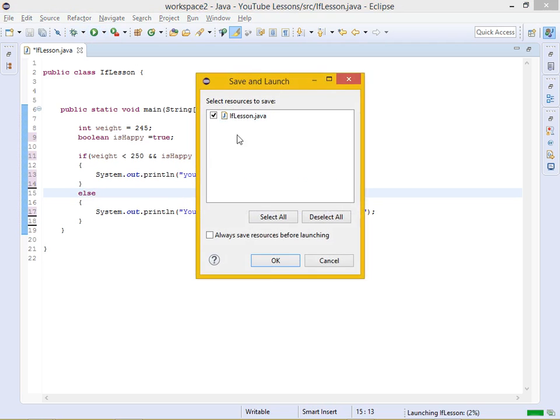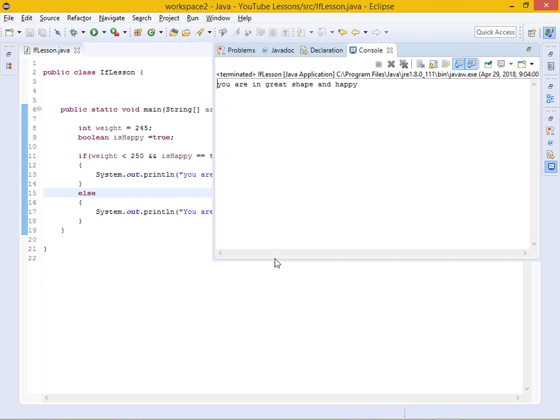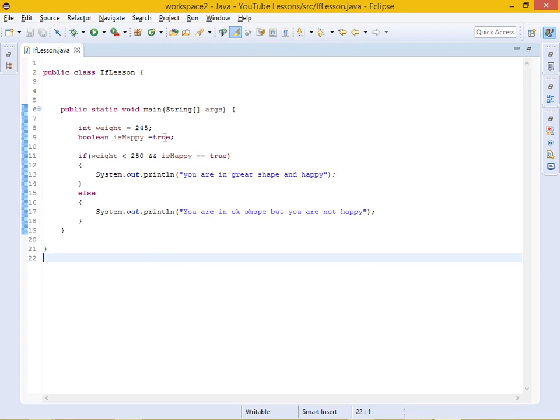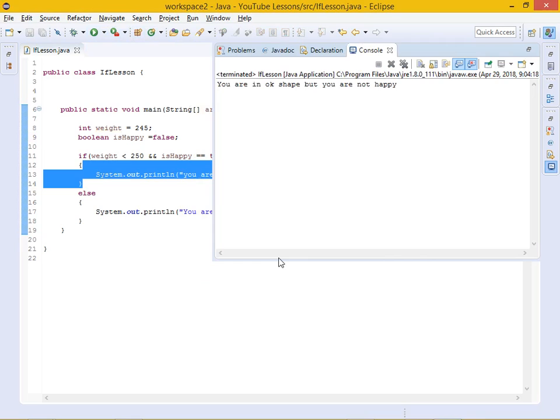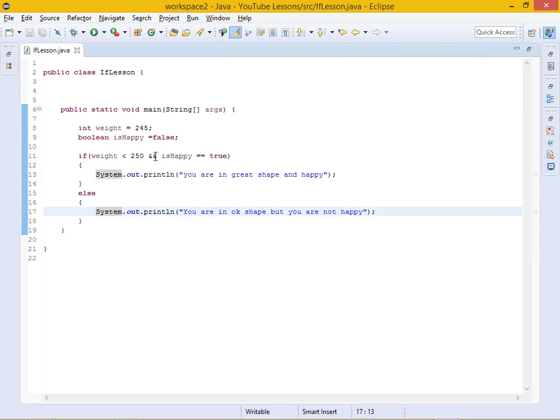So let's go ahead and run this. Okay, you are in great shape and happy. Perfect. Now let's go ahead and change this to false. So is happy is equal to false. So what we're expecting is for this condition up here not to display. Go ahead and run this. Perfect. You are in okay shape, but you are not happy. Which, again, we have our and.